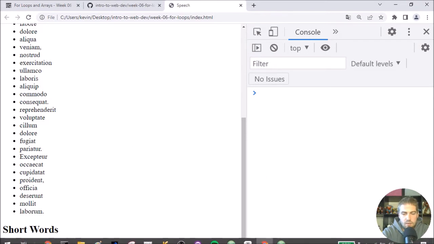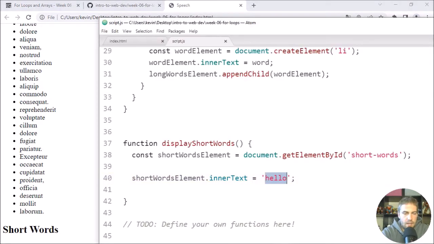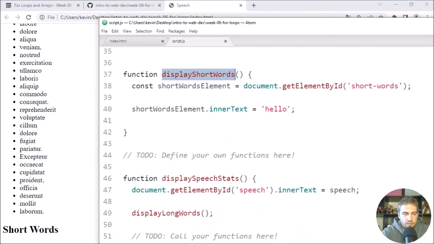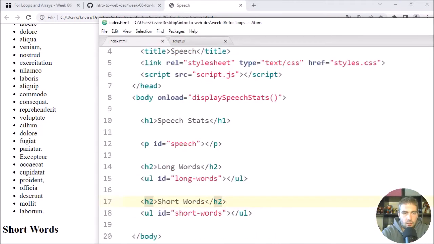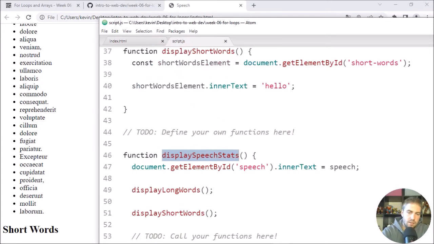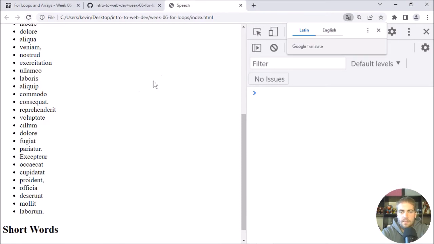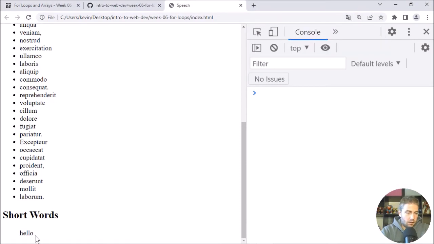I kind of expected to see the text hello, and that's because nothing actually calls this yet, I believe. So here I call display long words, but I don't actually call display short words. So let me copy that. Maybe I'll paste that here. Okay, so now in display speech stats, which again is called from the onload function, so the body loads and then calls display speech stats. Display speech stats calls display long words, and now calls display short words as well. So let me save that and refresh. And all the way down here at the bottom, I see hello here.